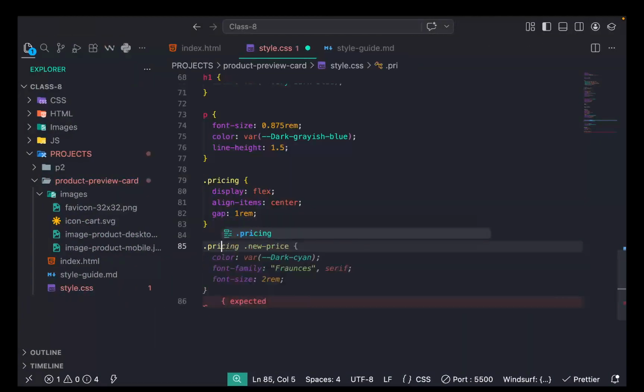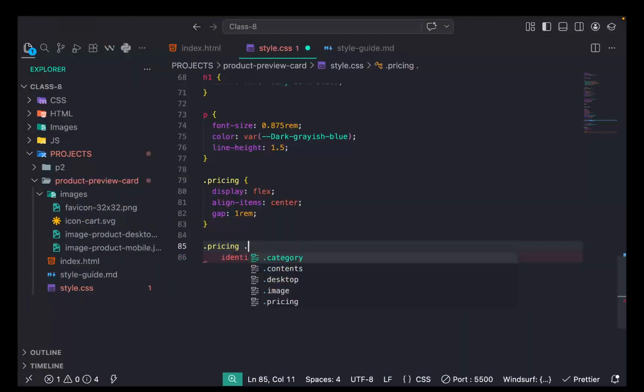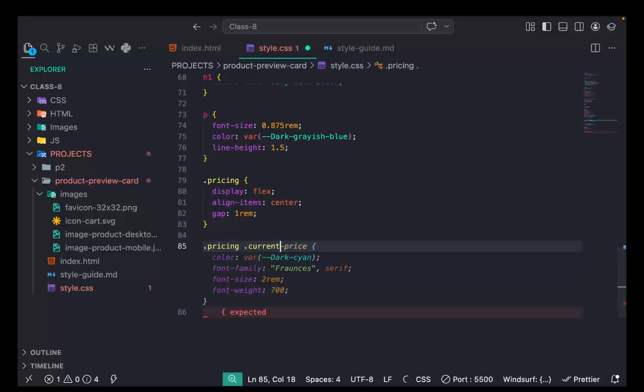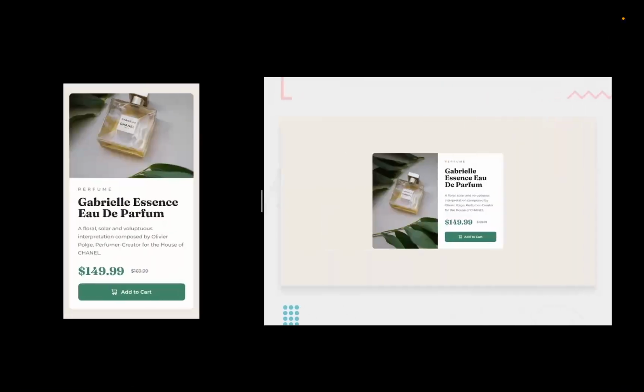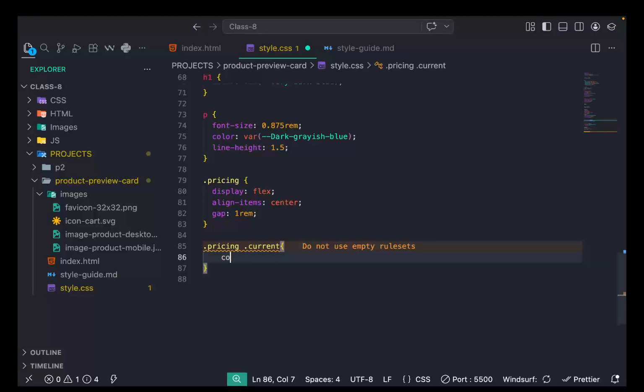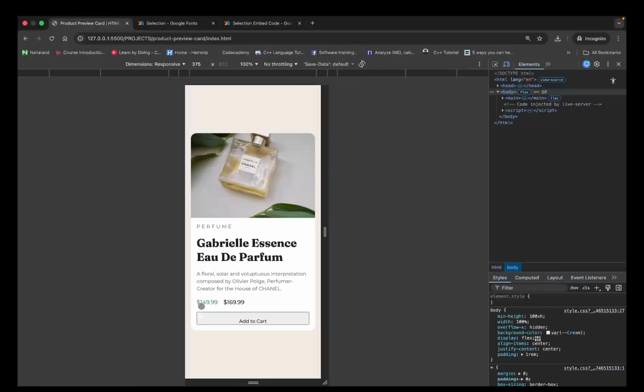But inside the pricing, we have the, what did I call it? The other one is current, and we have the original. So we have the current. The current is really big. So we are talking about current. That one is big, and the color is that. So the color is going to be, is it dark? Yeah, it should be this dark cyan. So go there now, as you can see.